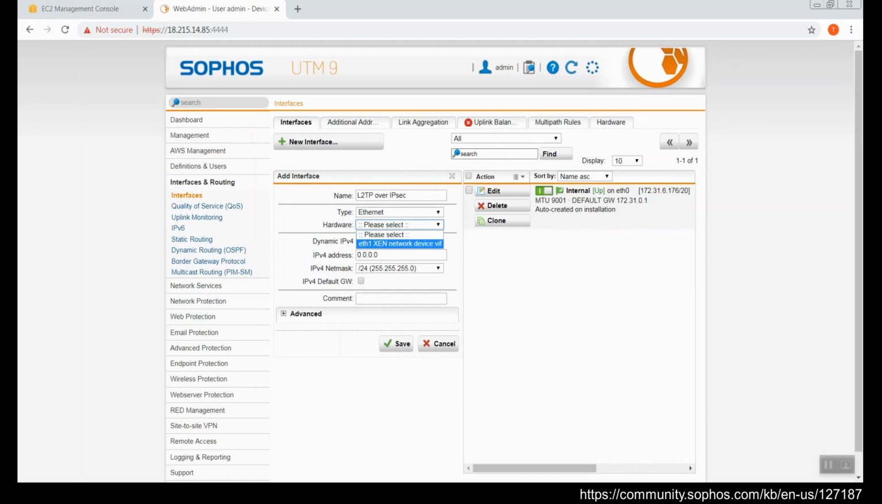If you don't, then probably one of two things has happened. Either you've attached the ENI on the AWS console to the wrong instance, or the UTM hasn't rebooted properly. So just check those two things.